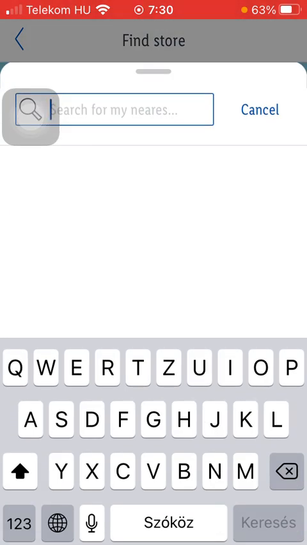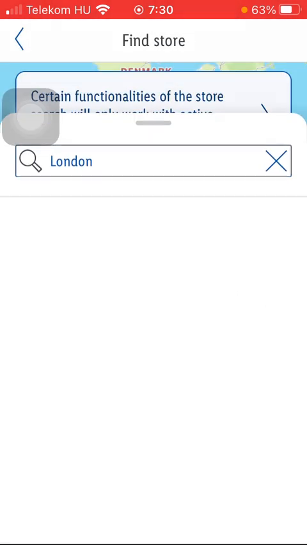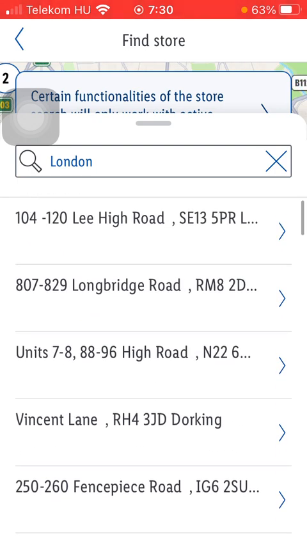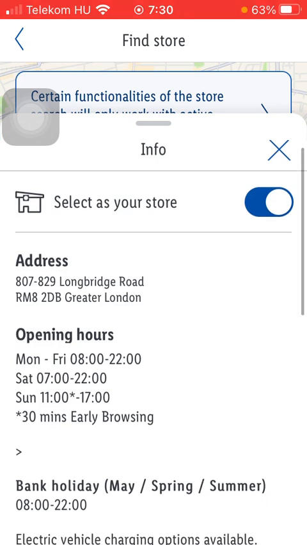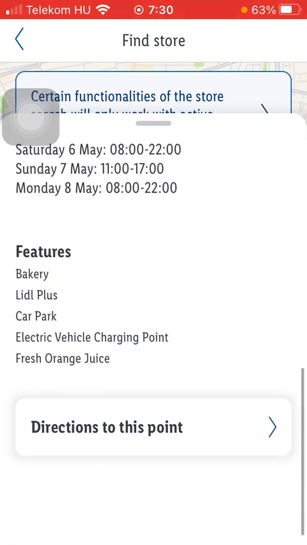So all you have to do is type in your location, and here you can find the available options and stores, so click on the relevant one. Here you can set it as your store by tapping on this button on the right side below the X icon. Here you can see the address of the store, the opening hours, and other features as well.